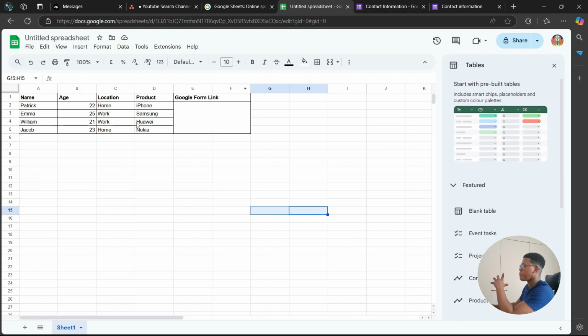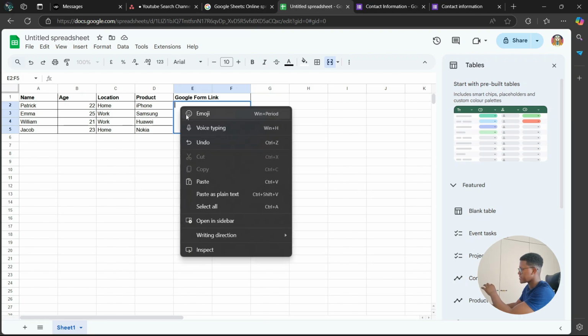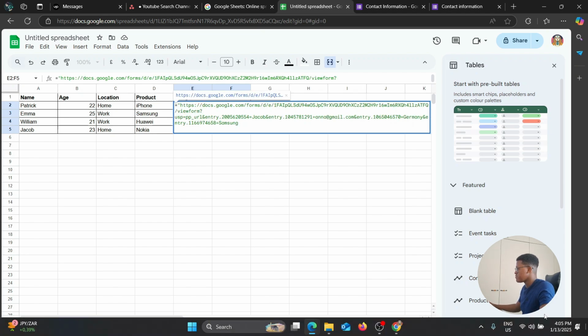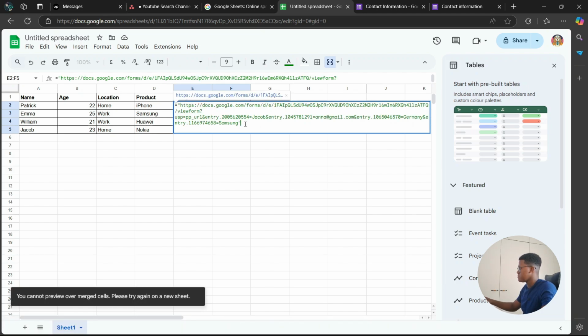Now we are going to open up our spreadsheet, and this is the information that we need to include in our Google Form. Under Google Form link, we're going to paste in the link that we got from our Google Form. Right click and select paste. Then we are going to make some adjustments. At the beginning where it says HTTPS, we are going to put an equals sign, then open the double quotes and put double quotes at the end as well.